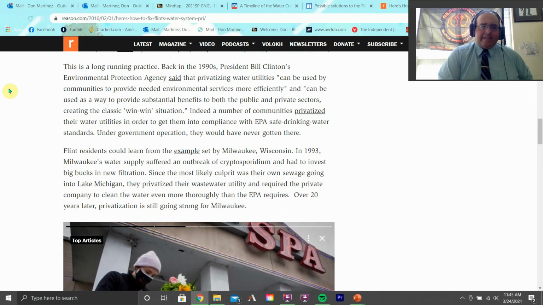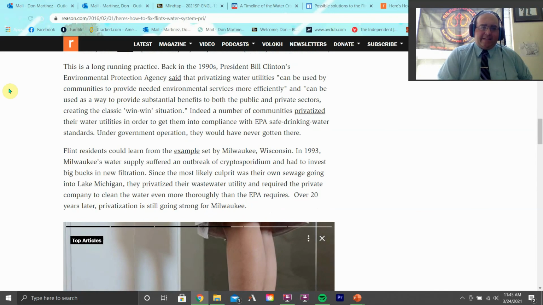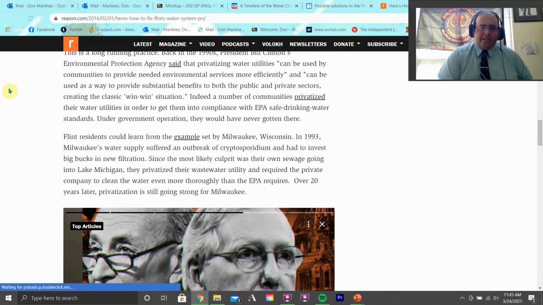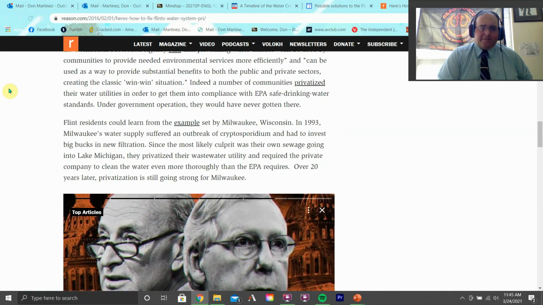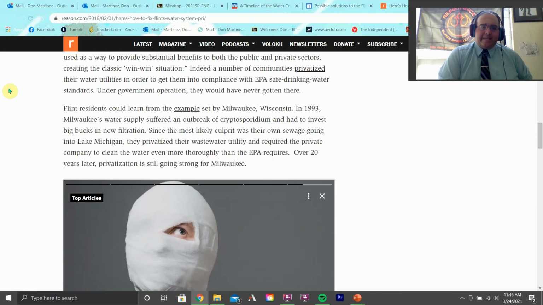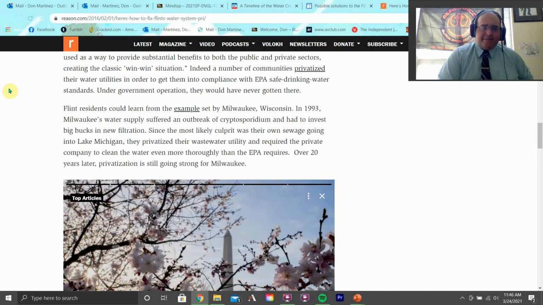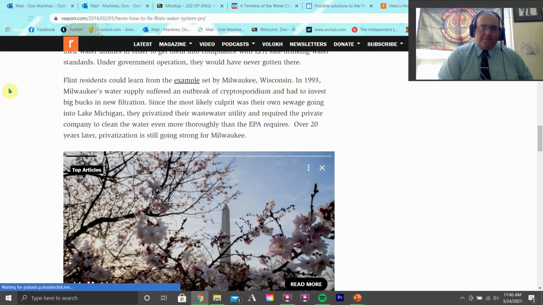Back in the 1990s, President Bill Clinton's Environmental Protection Agency said that privatizing water utilities can be used by communities to provide needed environmental services more efficiently, and can be used as a way to provide substantial benefits to both the public and private sectors, creating the classic win-win situation. Indeed, a number of communities privatized their water utilities in order to get them into compliance with EPA's safe drinking water standards. Under government operation, they would have never gotten there.